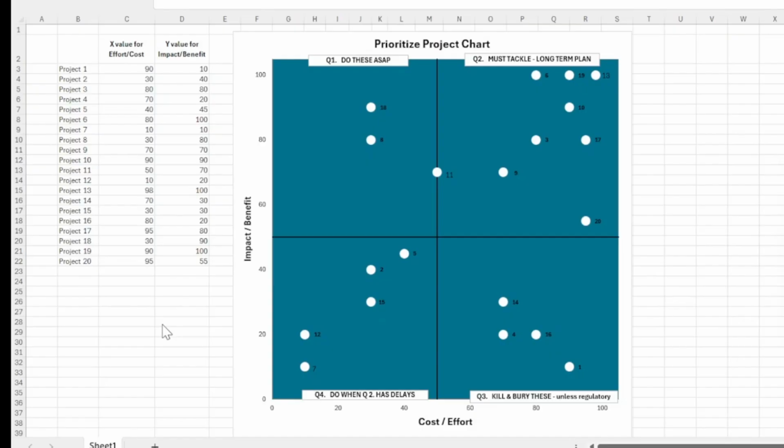Upper left quadrant: quick wins, low cost, high impact. Projects that land in the upper left corner of the chart are the most desirable. They require relatively little cost or effort to complete, yet they deliver a high impact or benefit to the organization. These are your quick wins, and smart project managers prioritize them first.